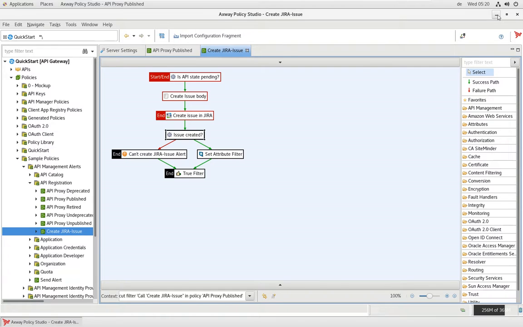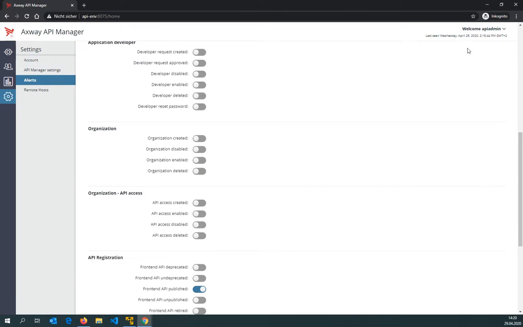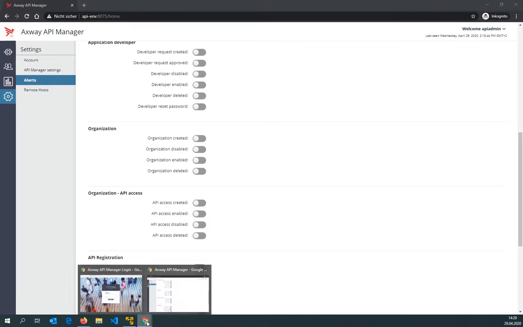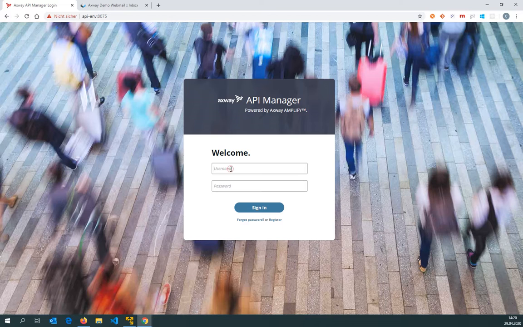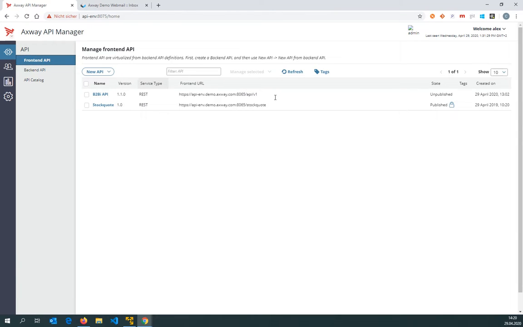And now as an organization administrator, I go into the API management solution. I'm using another window here and say, I'm Alex. Alex is a so-called organization administrator. He has the permission to register APIs and play around with those APIs, but ultimately, he stays in that unpublished version.